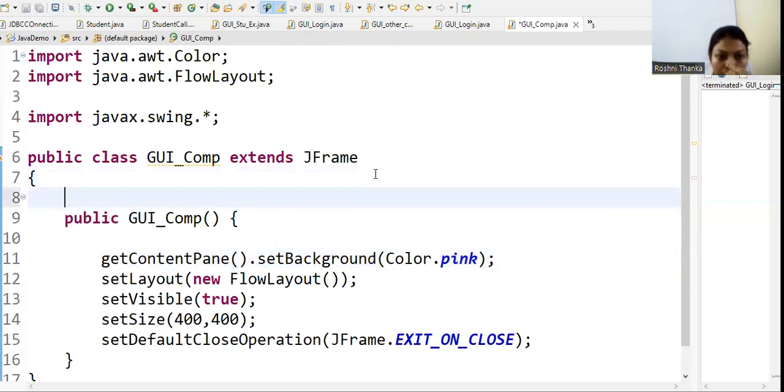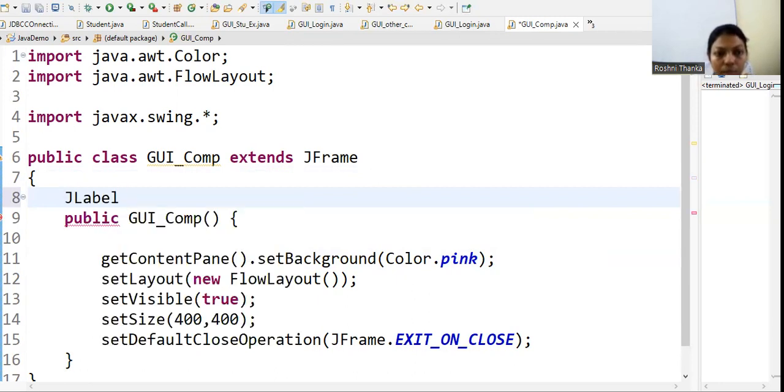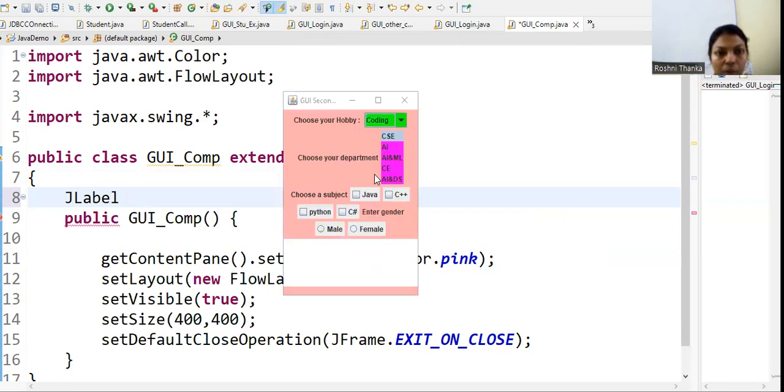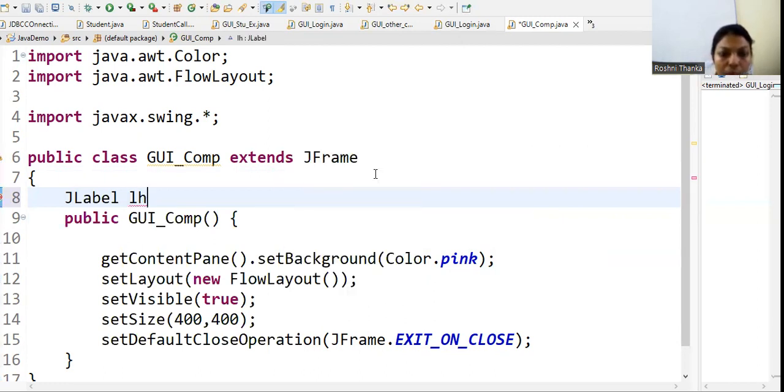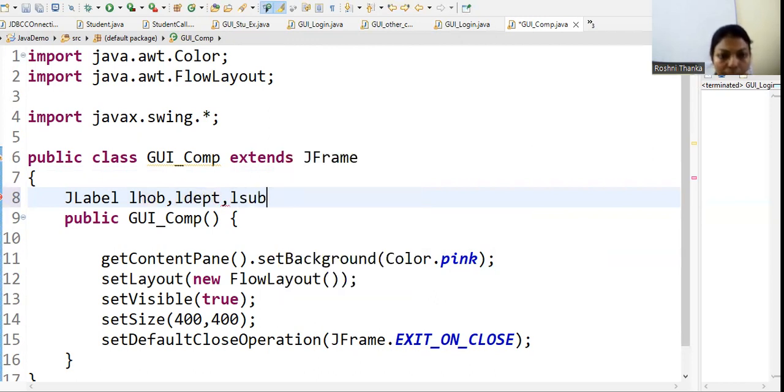First I'm going to create the reference of all these JLabels. I want to get the hobby, so let me name it label hobby. The next one, I want to get the department, so let me name it L department. Then I want to get the subject, so I'll say L subject. It's just label subject, so we can easily remember it. Then I want to get the gender, so I'll say L gender. So these are the labels.